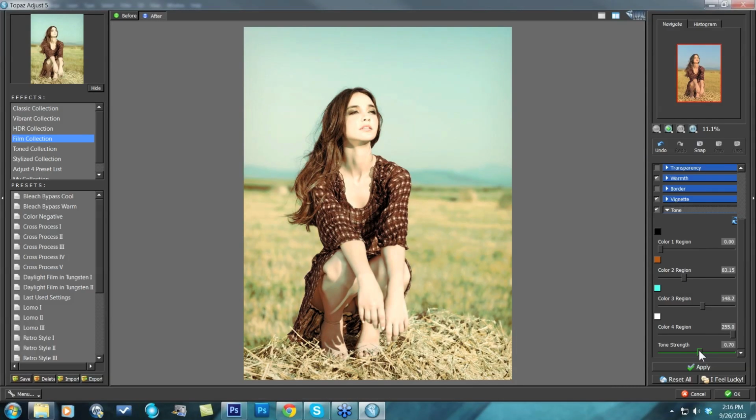Then I'm going to check out my tone strength. I'm going to actually increase the tone just a little. So here's where we're at before, after, completely different image altogether.